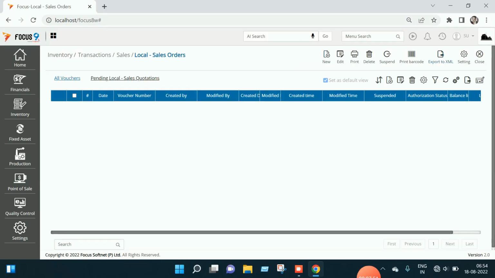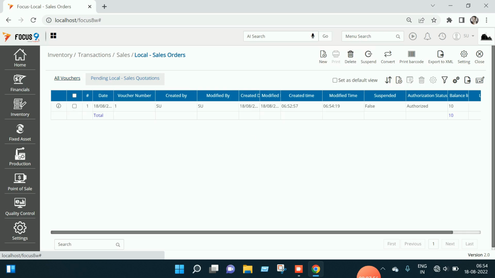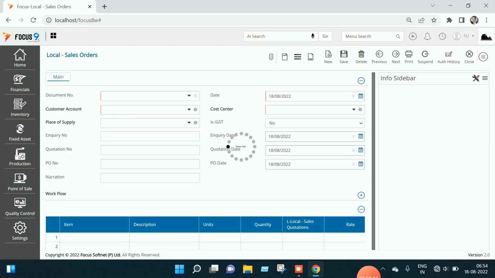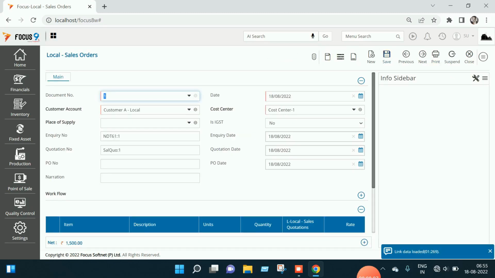Okay, whenever I click on the sales order, I will see all the pending quotations. When I click on the pending quotations, I will see all the pending quotations here. I just select the required quotation and click on convert. So when I click on convert, all the details from the quotation will be copied into the sales order.